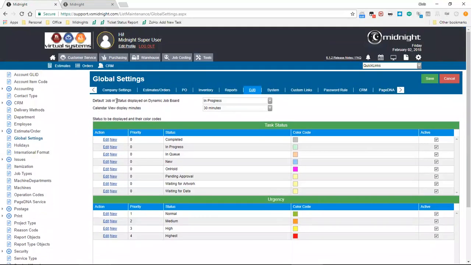We also have the default job in status that is updated on our dynamic job board. As you or your employees job into a particular service, the status of that service will become altered into the status of whatever you have set here by default.